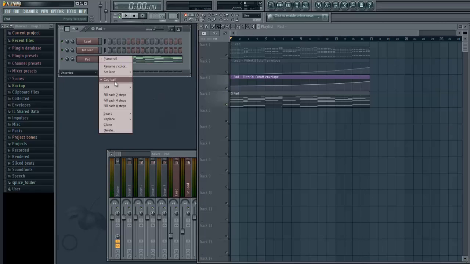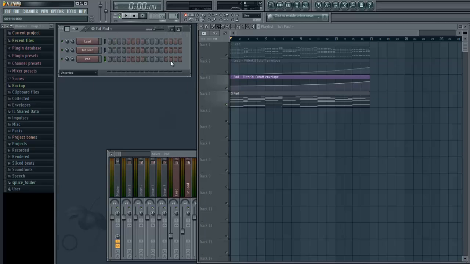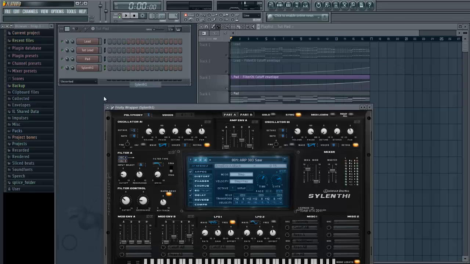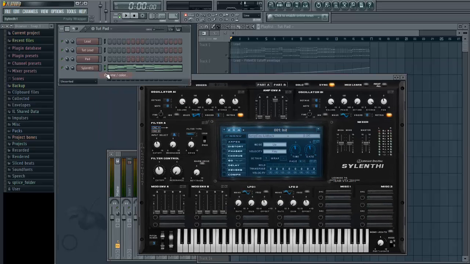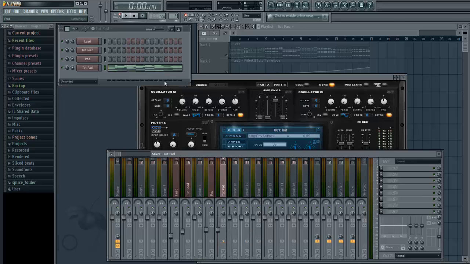Right, so copy this, go to new pattern. What we're going to do is add a new instance of Sylenth. Paste our pattern in, go to init preset, listen to what it sounds like. This is what it sounds like to begin with. Horrible. I'm going to link this to a mixer channel and bring the volume down.